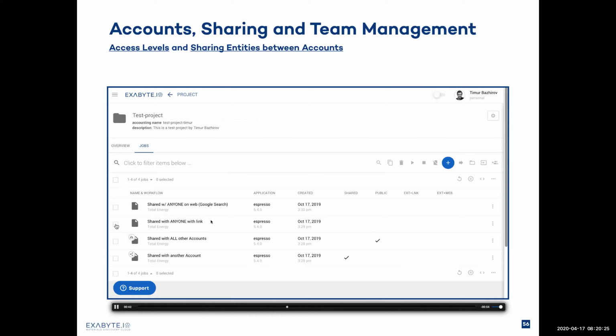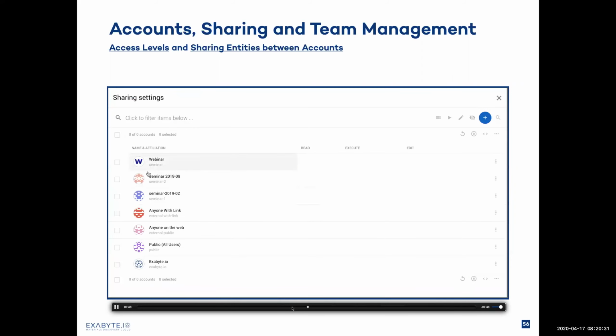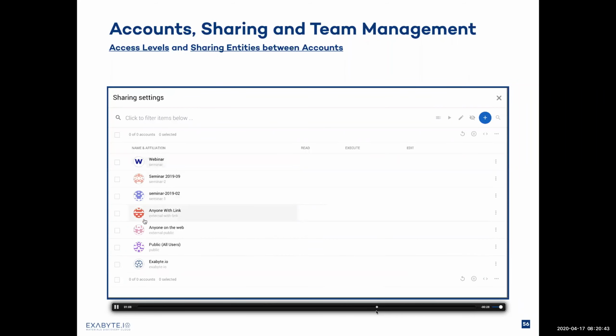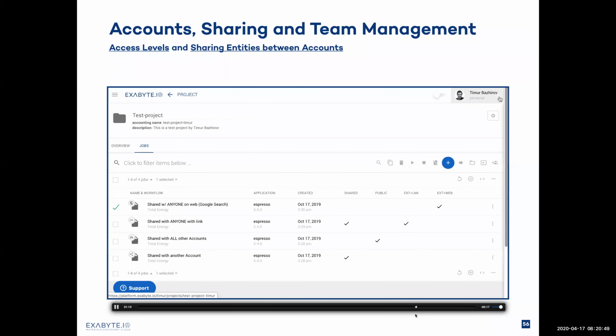The third job I'm sharing with anyone that I can send the link to. For that, I'm selecting anyone with a link, and now selecting read again. And for the fourth job, I'm sharing it with anyone on the web, also in a similar manner. Okay, so now we can see the corresponding permission access levels and how they are reflected in the jobs list for the jobs with corresponding access levels.